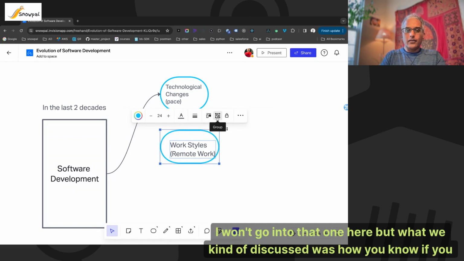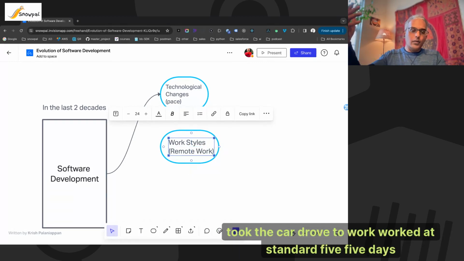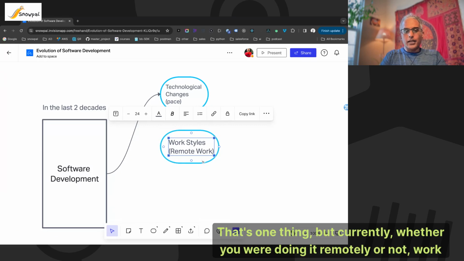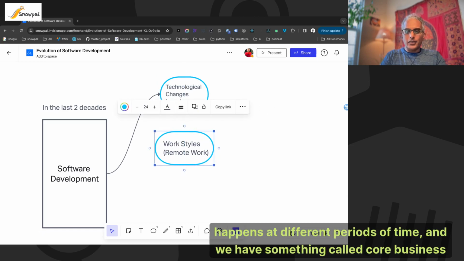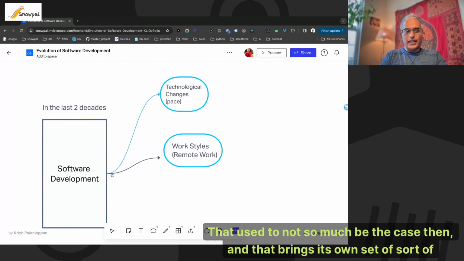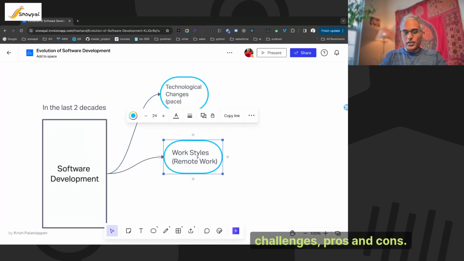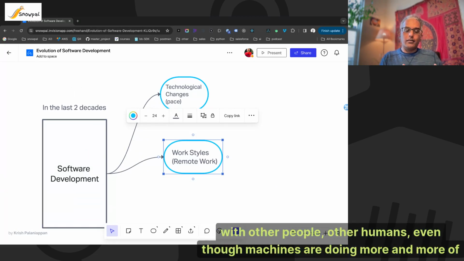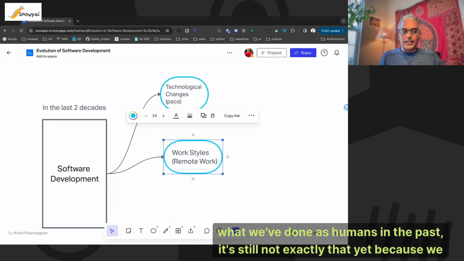But what we kind of discussed was how, if you took the car, drove to work, and worked a standard five days, 10 to 6, 9 to 5, whatever the 8 to 9 hour window is, that's one thing. But currently, whether you were doing it remotely or not, work happens at different periods of time, and we have something called core business hours. That used to not so much be the case then, and that brings its own set of challenges, pros and cons. That's a fundamental aspect of building software, because you're building software with other humans, even though machines are doing more and more of what we've done as humans in the past.